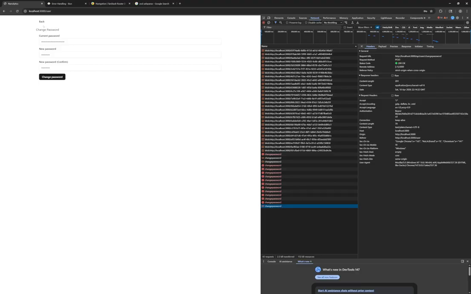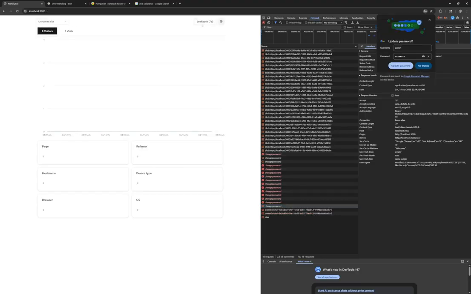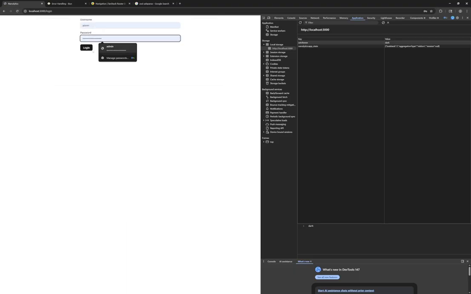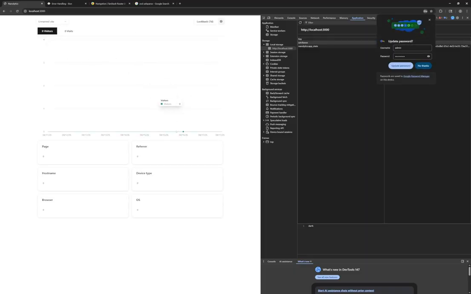And now I set it to ASDF, by the way, just for the record. So now if I log out, which I, again, have to do by just deleting my state here, and refresh, then this should fail. And if I do ASDF, then it works. Okay, great. So we've got our password change functionality.